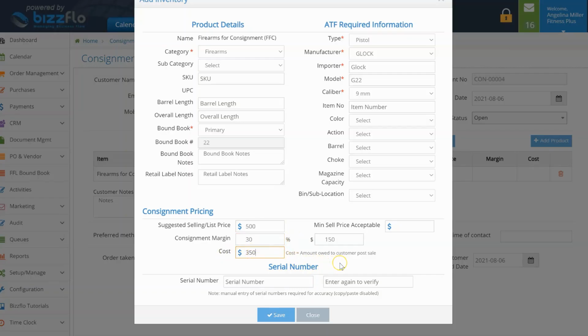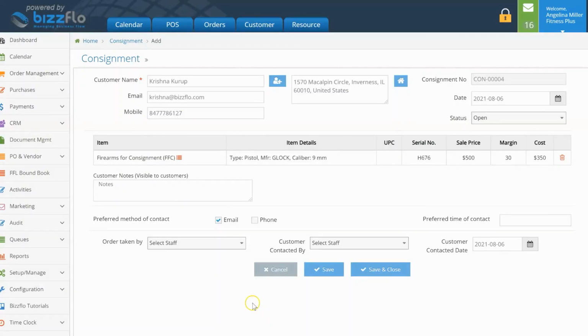As well, if you'd like, you can add a minimum sell price accepted by your business for that firearm. Then, once all information is completed, you will enter a serial number for this item, enter it again to verify, then hit save. Now that item will appear, and you can go back to edit any information by clicking on the red stripe icon next to the item name.